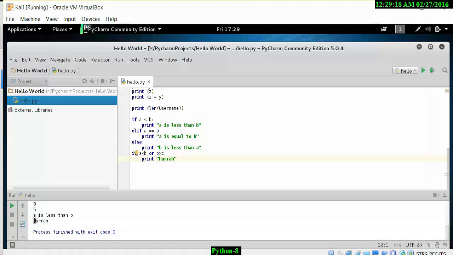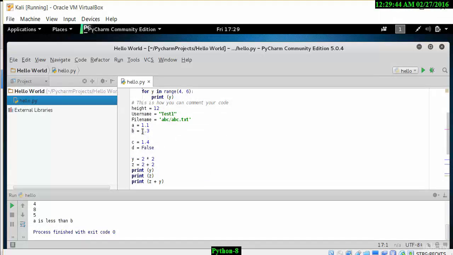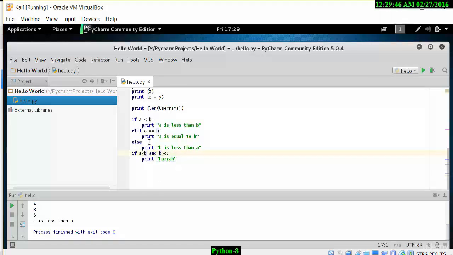So when we run this, notice that hurrah appears here. If I again change this to say if A is less than B and B is greater than C, in this case both conditions have to be true. If I click the play button, nothing is displayed because one of the conditions is false. So in this way we are able to use if statements, else if statements, and the else statement.